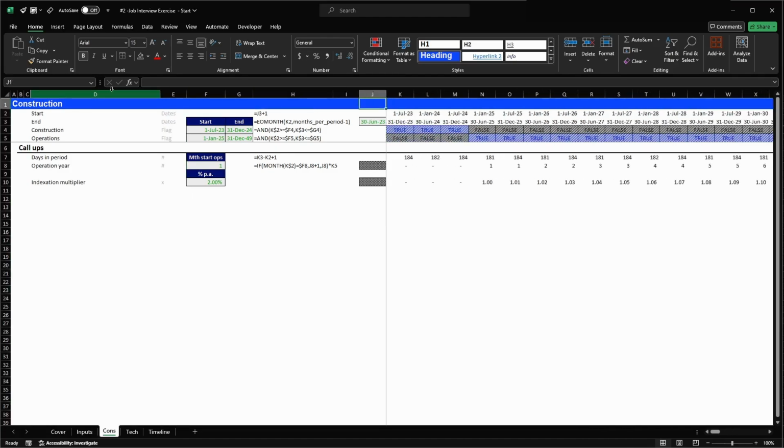And most importantly, column J is going to be the first column before your timeline, and column K is going to be always the period between 1 of July and 31st of December 2023. Always, always, always. There is no exception.